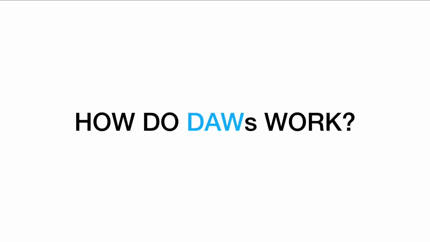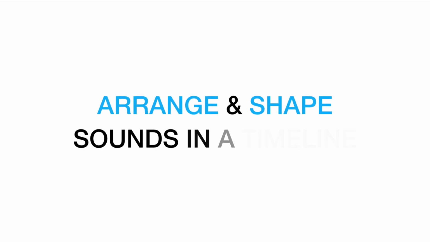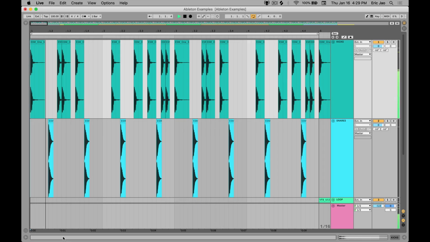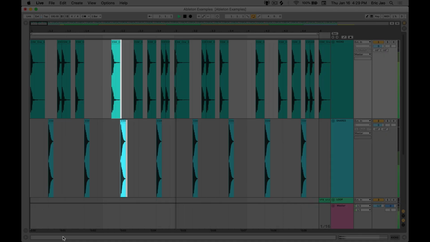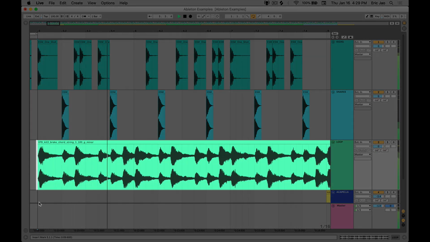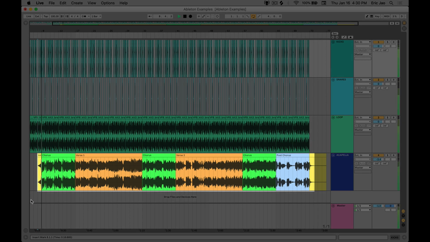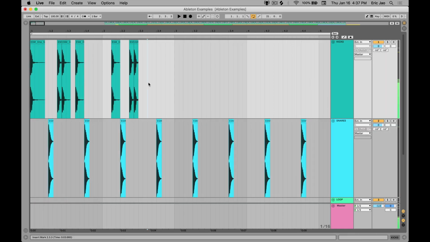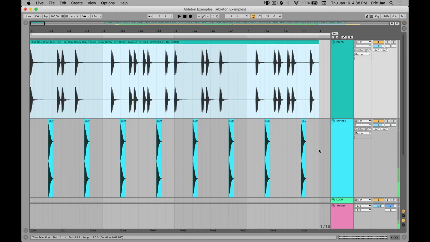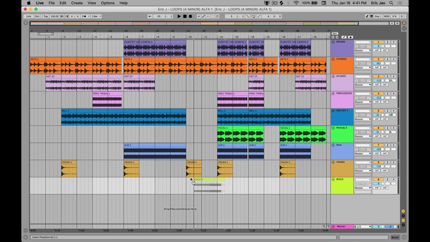In a nutshell, the DAW allows you to arrange and shape sounds in a timeline. Sounds come in different sizes, from small bits of audio like kicks and snares to pre-made loops to full-length recorded vocals. You can cut, copy, and paste to shape sounds into loops, and take loops and form them into full songs.